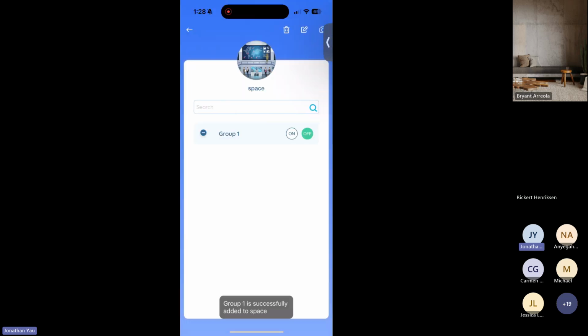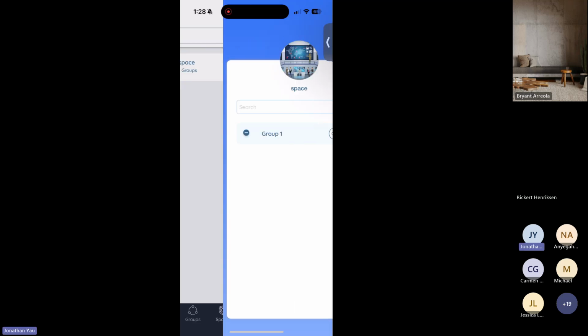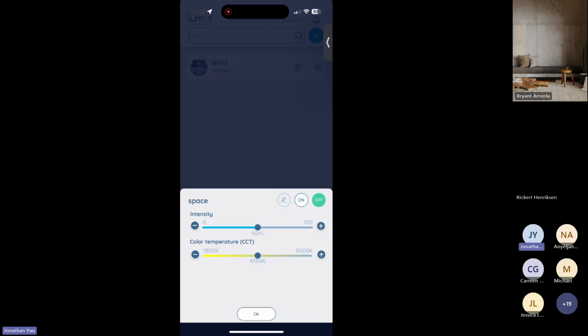I hit the gear symbol, hit the plus. It's now in the space. And if I go back, if I hit the sun icon, I can now control this entire space, which is just this one device.